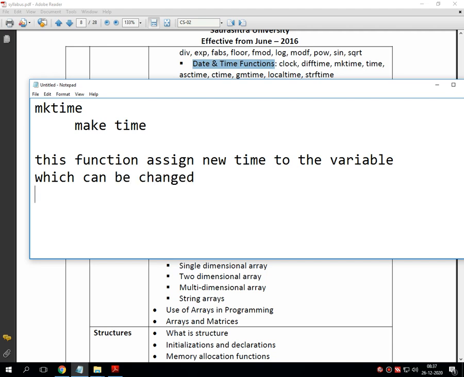Again, I am repeating my words. mktime is a make time function. This function assigns the new time to the variable which can be changed. Say for example, right now 8:37 is there in the clock. By default, whenever I assign the variable as a clock function, it takes 8:37, but if I want to go before and after by 1 hour for this particular time, then that could be done using the make time function.